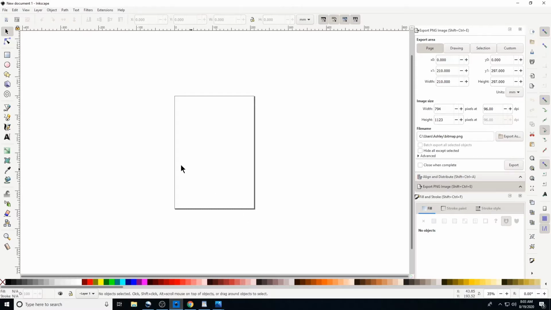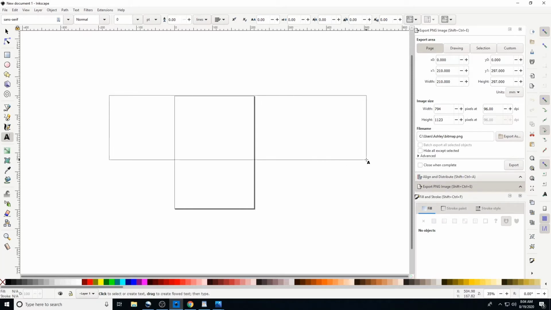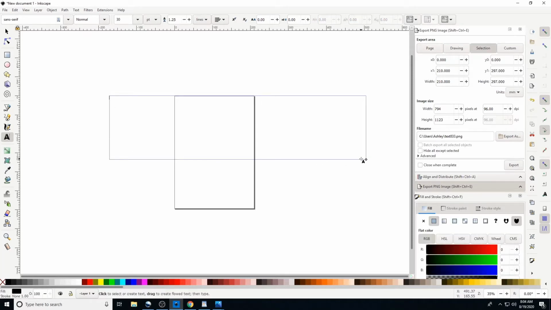Okay, so we're just turning text into paths right now. If you go to your left and click the A, we're going to hold down the left mouse key and drag a box out so we can type in our text. I'm going to type in AMJTutorials.